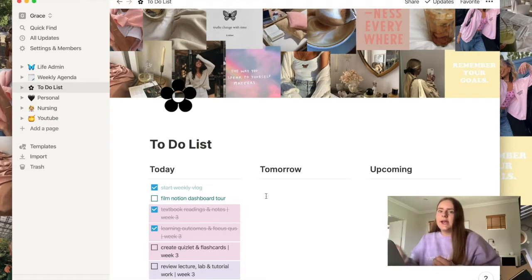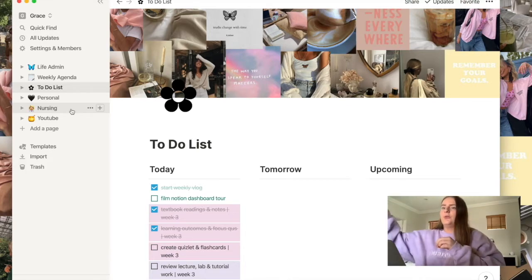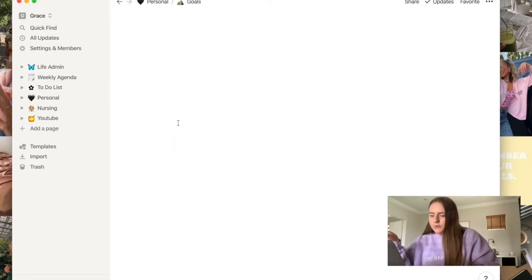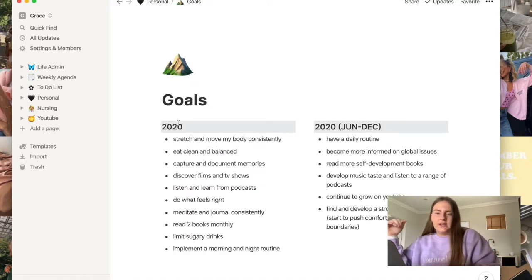And then upcoming, anything that needs me to start it early, but it's not due for a certain period of time. So anything that I need to take action on now, but it's not due or not needed until further away. Personal, in personal, we just have a lot of lists. This is pretty much my list of lists. So we have goals, which is 2020 and June to December goals.